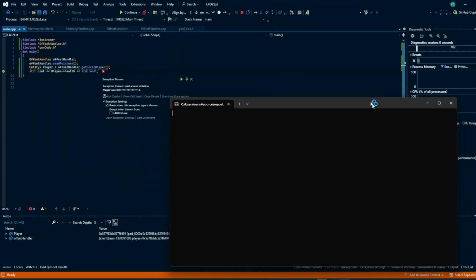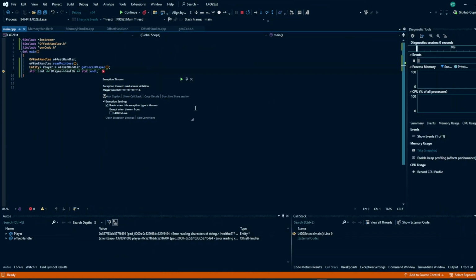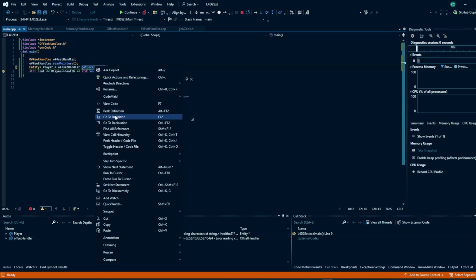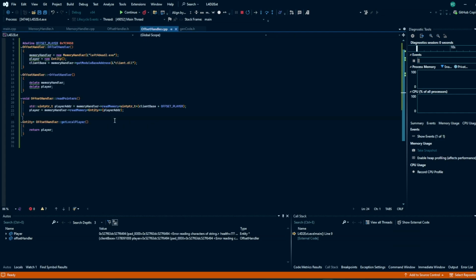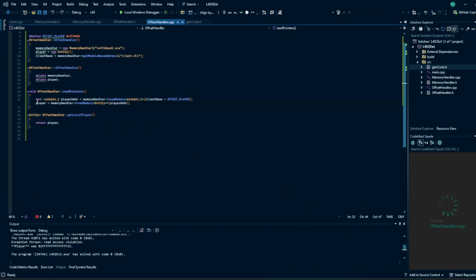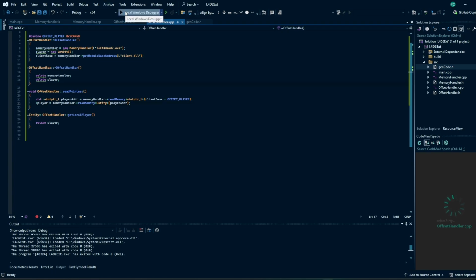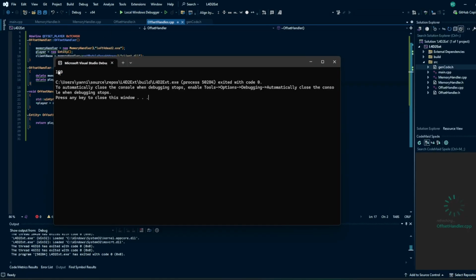So we get that, and we have an error, I think. We have a crash, read access violation. There was probably a typo somewhere. So let's go to that. Let's see what we did wrong. Yeah, so I forgot to change everything back to where it should be after I was trying to explain why we couldn't read the pointer directly. So now if we run it, we should actually get 100. Let's try it out. And there we go.